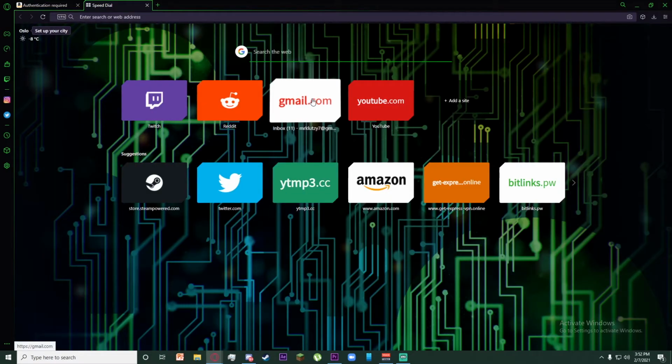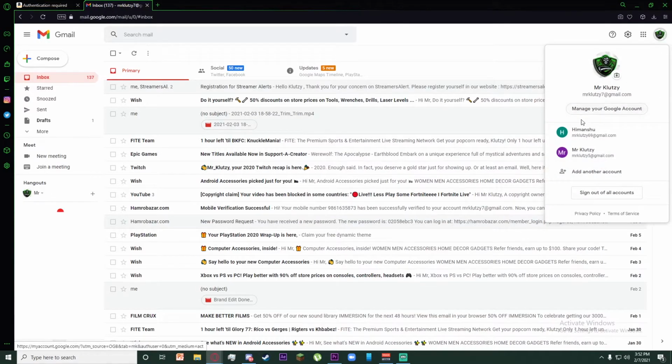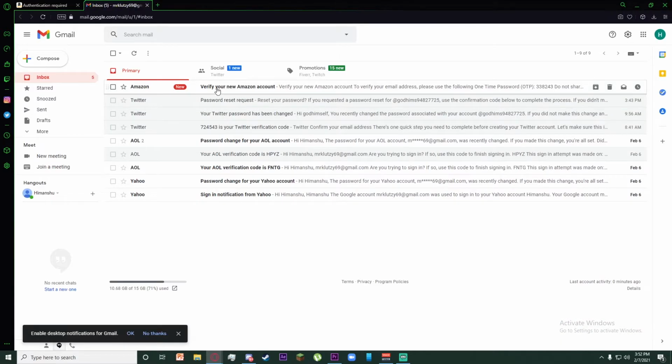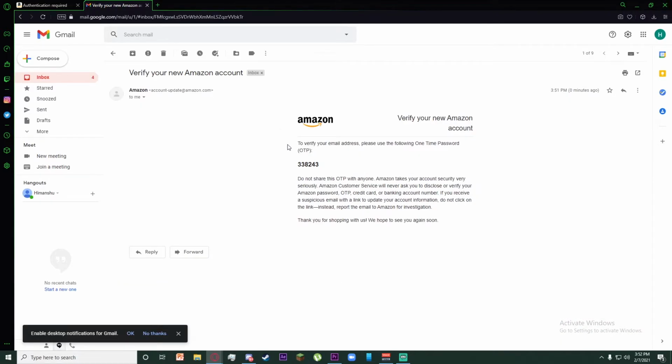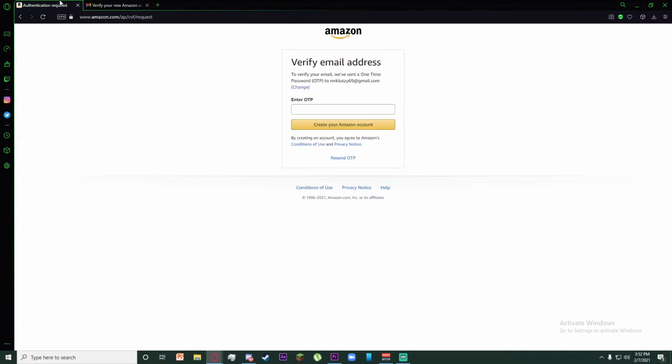So go to gmail.com and go to your email account. And as you can see, there is a verify your new Amazon account here. Copy the following number. Once you've done that, go back to this page and paste it and click on create your Amazon account.